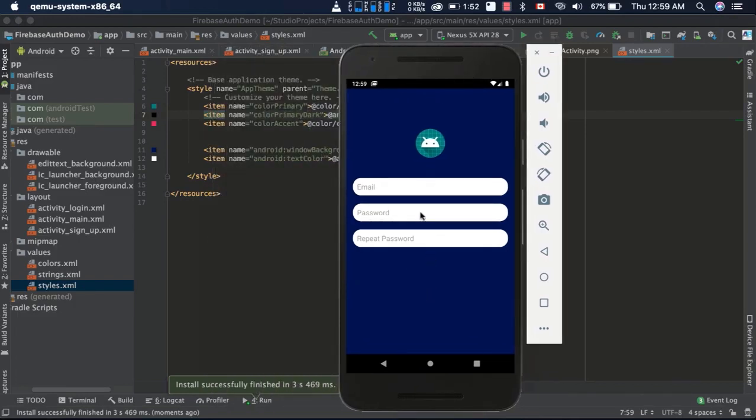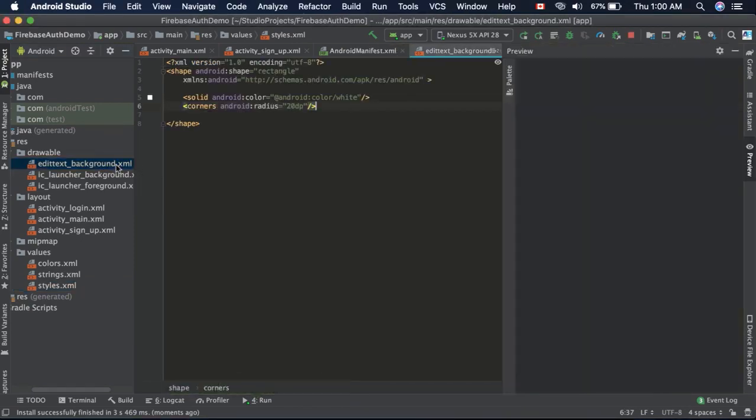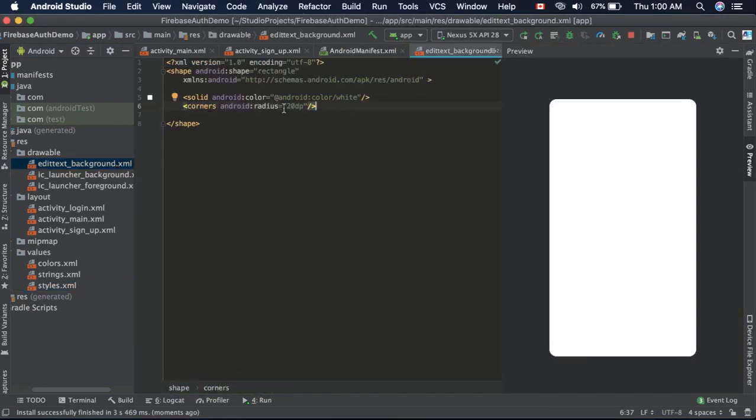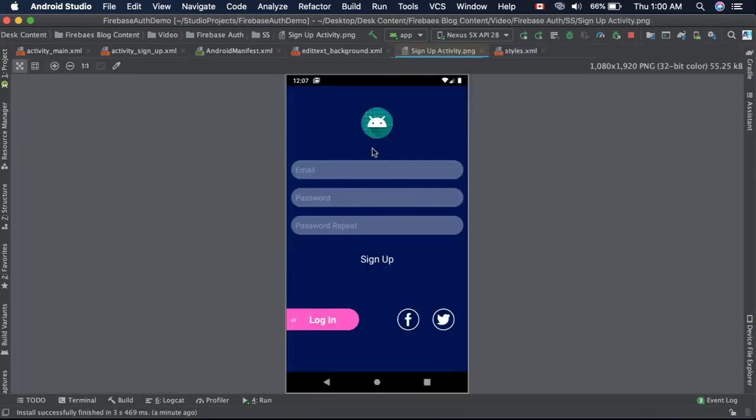Now let's add some opacity to this edit text. Open that XML file, background XML file that we just created. So here, instead of passing this completely opaque white color, we need to add a white color which is a little bit less opaque, so that we can see the background color which is dark blue through that edit text, like we can see over here.